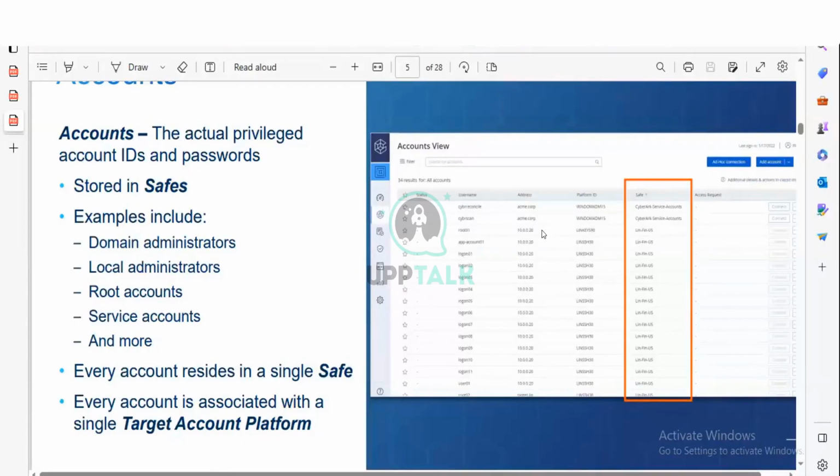Otherwise, if you create a custom platform, we need to develop the plugin. CyberArk is giving us a Windows plugin and a Linux plugin, so there is no need to develop any plugins here. Plugins means there is an option: we can change the password every 30 days on a rotation basis. 30 days or 90 days will be available.